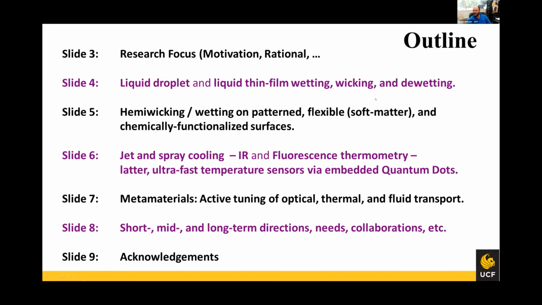But then we're interested in soft matter because we're going to start going to flexible electronics. And then there's also this whole idea of, can we start chemically functionalizing the surfaces, and how does that play a role? Then the second topic will be on jet spray cooling, where I'll talk about some of the metrologies we use, and some of the attempts we've had with using quantum dots as temperature sensors.